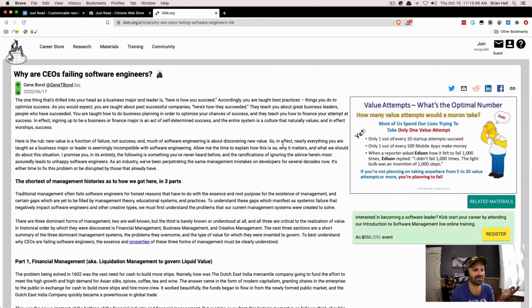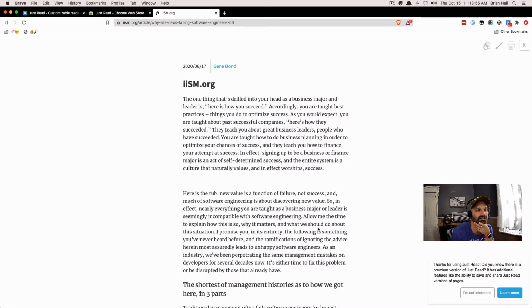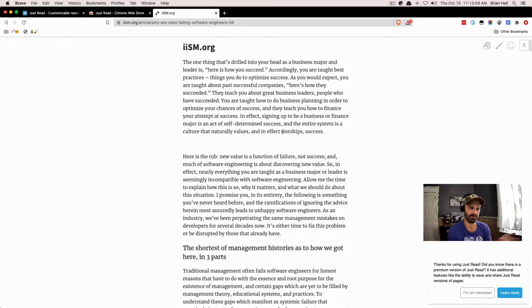I find that interesting. But this page is kind of questionable. It's weird. This isn't actually an ad, but it looks like an ad, and it was making my eyeballs hurt. So if I click JustRead, then I get a nice readable version of it. So let's see, premium version. Yeah, there we go, right?